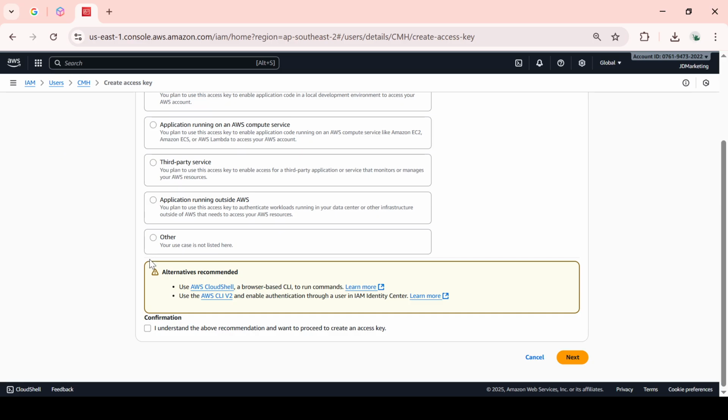It's often a good idea to add a description for the access key. This little step helps you, or anyone else on your team, understand the key's purpose at a glance in the future. So, type in a short description if you'd like. Finally, confirm your choices by clicking Create Access Key. That's it. You've now successfully created an AWS Access Key ID and a secret access key.